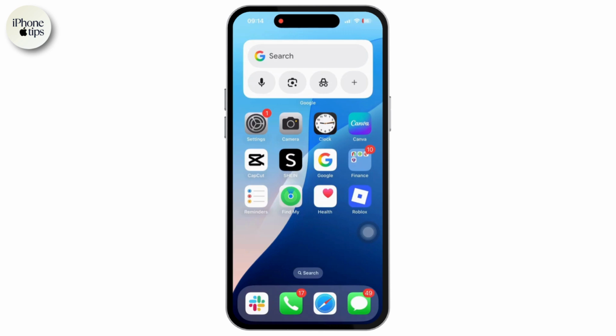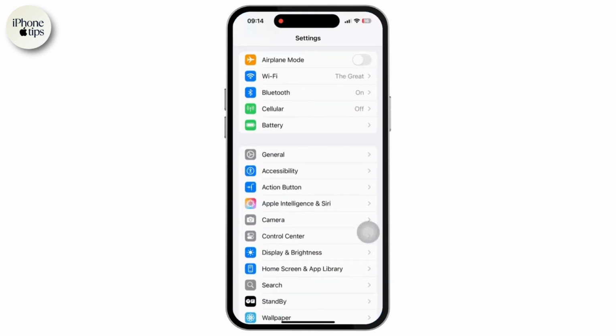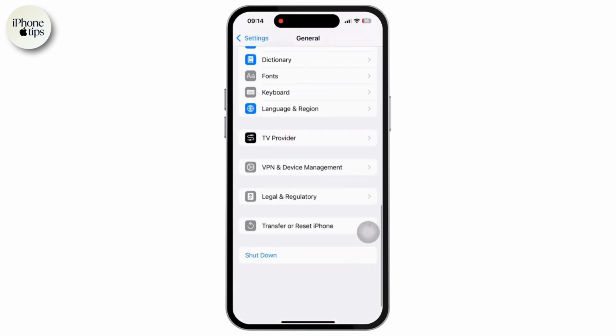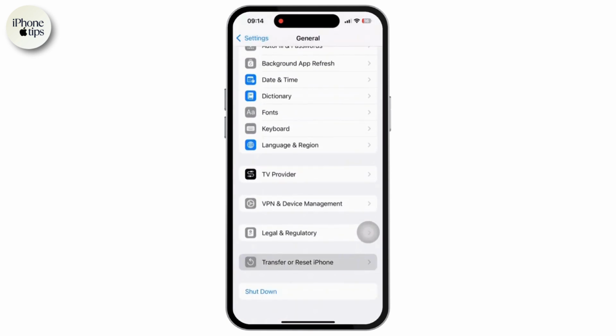Now, once you are back to the iPhone's home screen, all you have to do is look for the settings app and simply tap on it. Once you tap on the settings app, all you have to do is tap on the general option available in there. Inside general, scroll down till the bottom and tap on the transfer or reset iPhone.